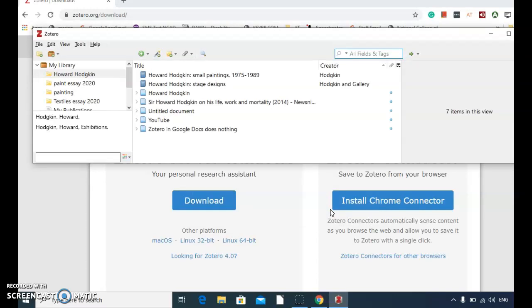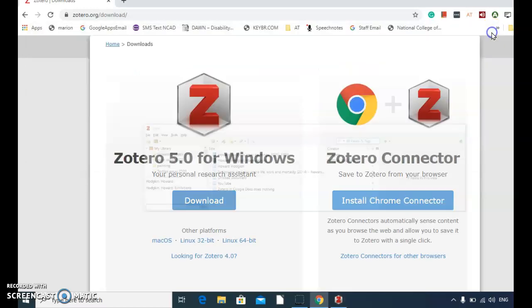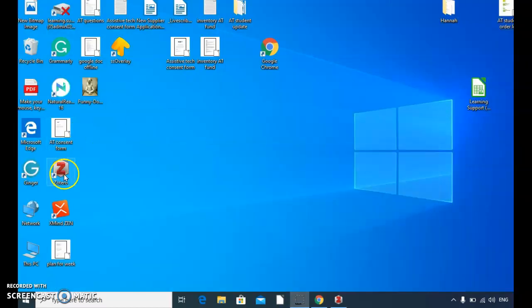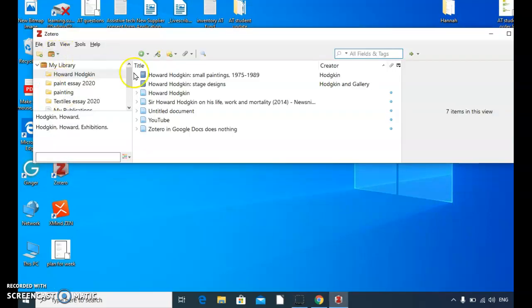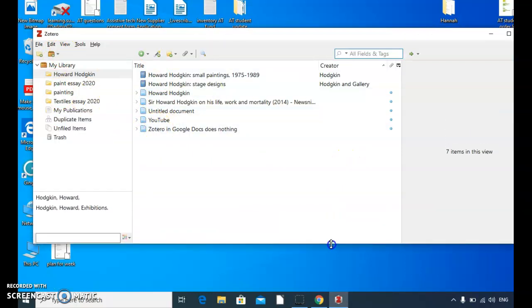And then now we have our Zotero library. Now I have information in my library already because I've used Zotero before, but I just wanted to show you how to download it from the beginning. So I'll just click out of this now and I'll show you exactly where that lives. Zotero now is an icon on our laptop desktop. So in here we double click and that's where our library of our books that we've stored and captured stay.